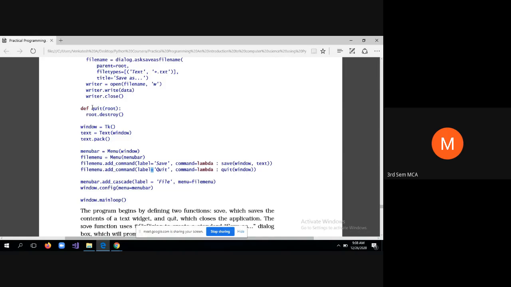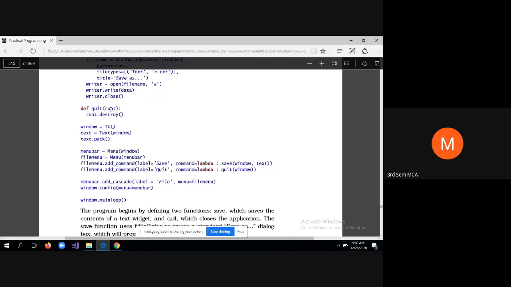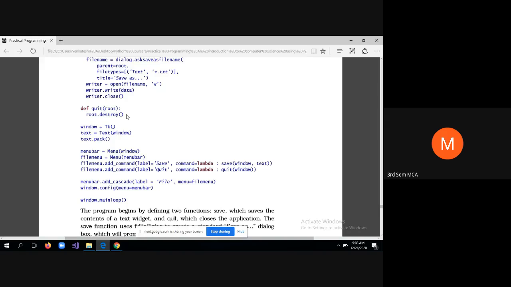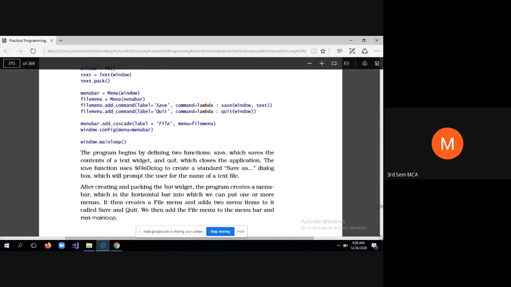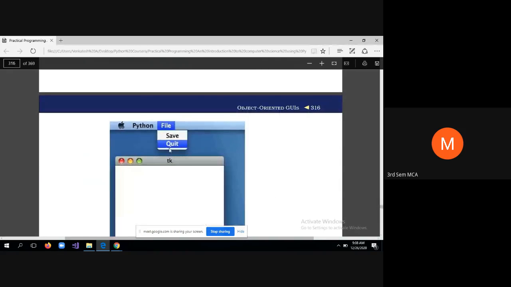The quit function has been defined here. The window is received as a dummy parameter here, and it is received as root dot destroy. That means close the window. So which window? The editor window. You can see here, this is the editor window. Upon clicking this quit, it will close the editor window.